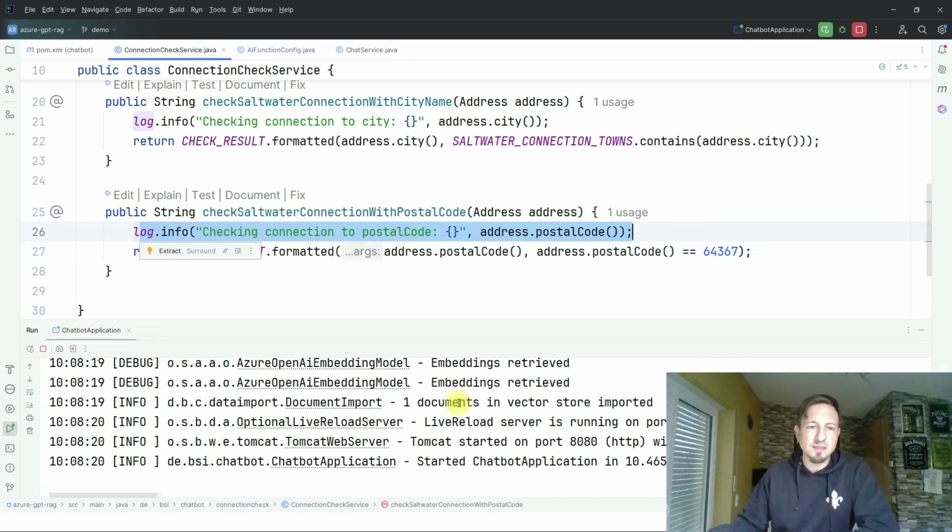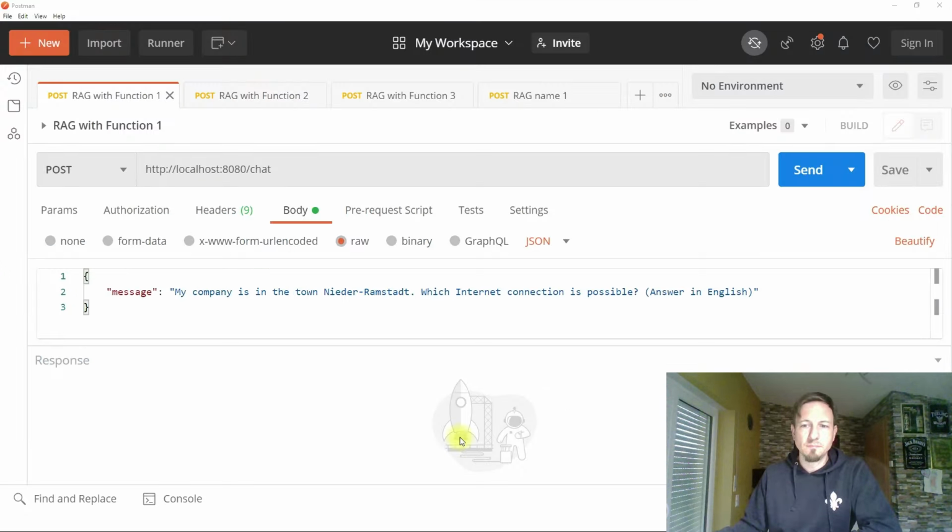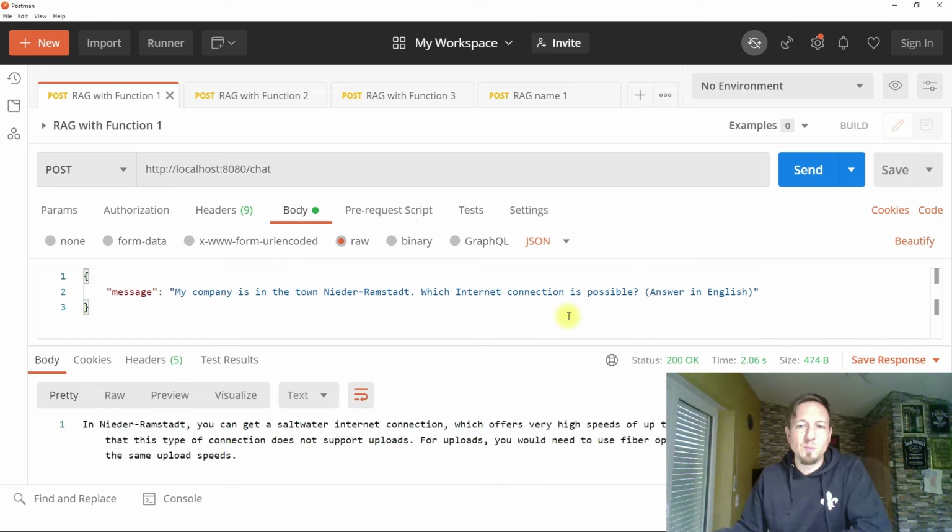Yeah? So the application has started, and I will switch now to Postman for a demonstration. So here is my application. It's sending a post request to localhost 8080 chat, and it says, my company is in a town called Niederramstadt. That's one of the cities which has a fancy saltwater connection. And I ask which internet connection is possible. I tell it, please answer in English. Yeah, the system message and the data is in German language. So that's why we get sometimes German response, but I hope it will work in this demo. And we see here in Niederramstadt, saltwater connection is available. So that's a good thing.